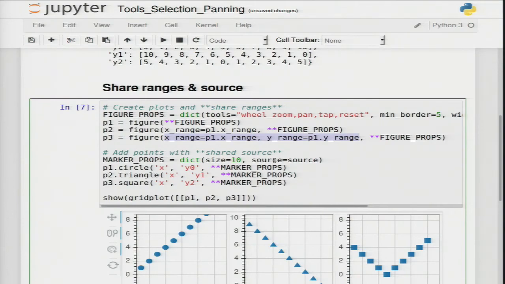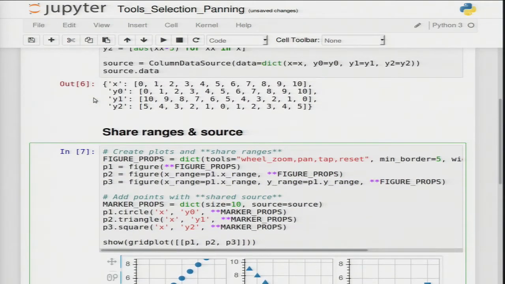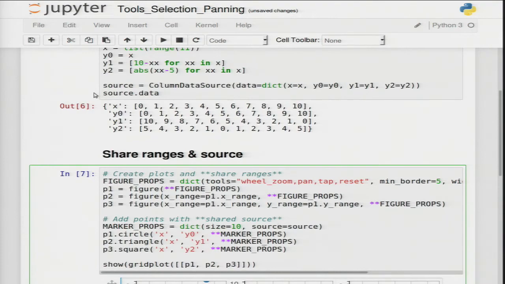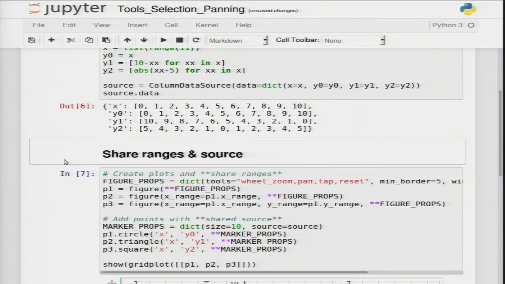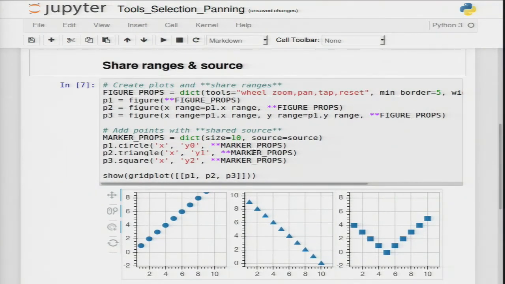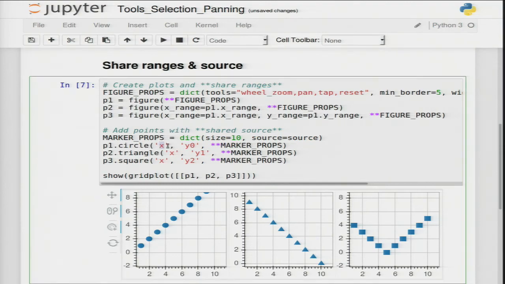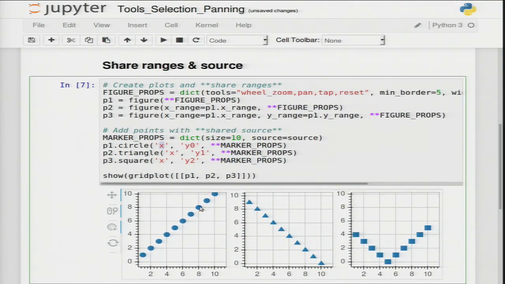The other thing that we've done here is we've shared a source across them. Instead of making different sources for different plots, I use one source with all of my data in it, and I shared it across my three different plots, but I plotted different things. So my left plot has X and Y naught, my middle plot, and so on. And once I've shared a source, when I start using selections, they'll share across all the different selections.